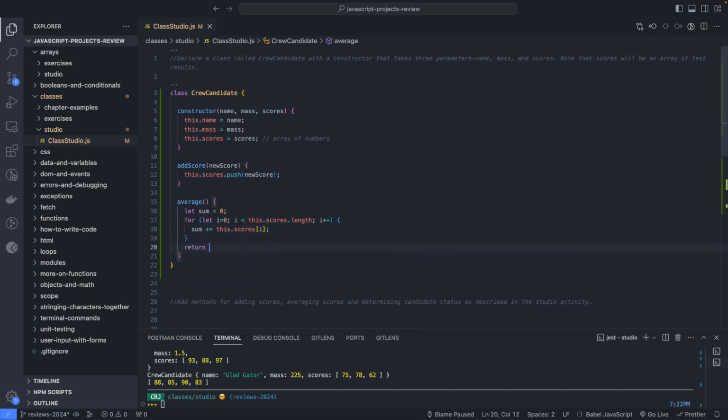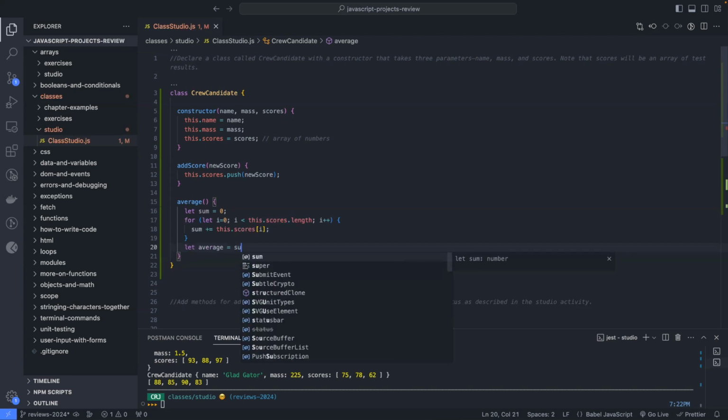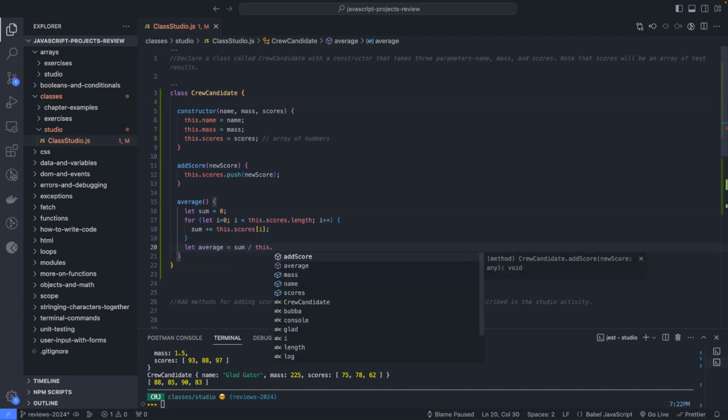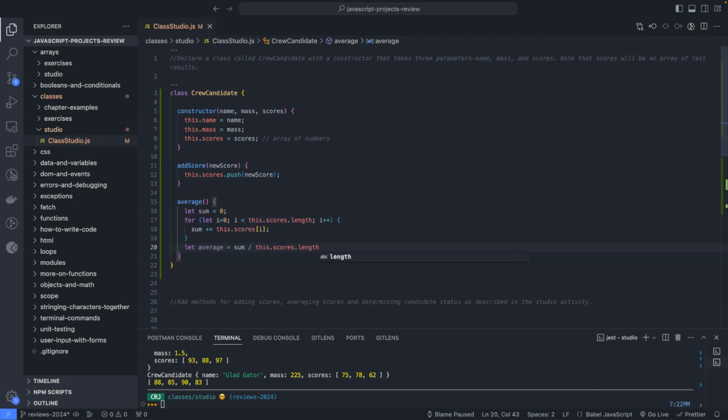we can return the, actually, we don't want to return the sum. We want to return the average. Let's calculate the average. I'm just going to say let average equal the sum divided by this.scores.length. Okay. Now we can return the average, but we also need to round it.